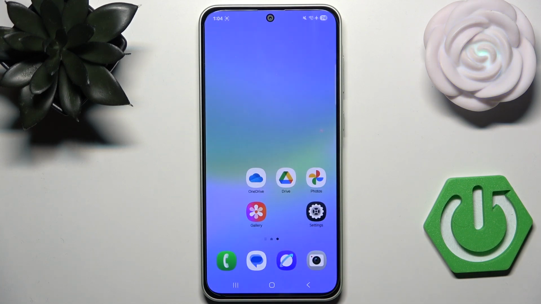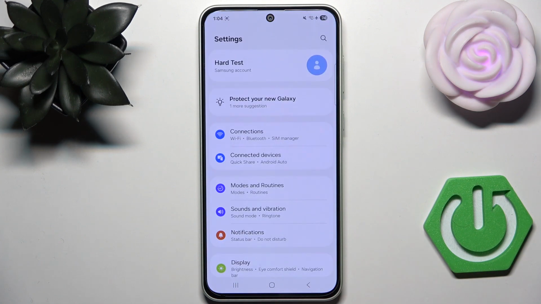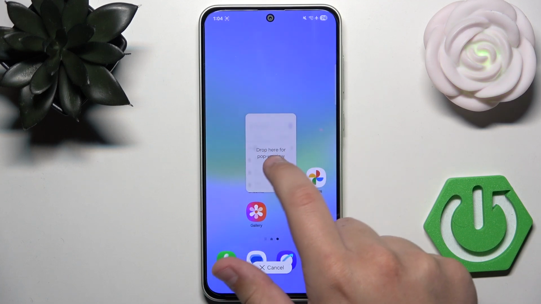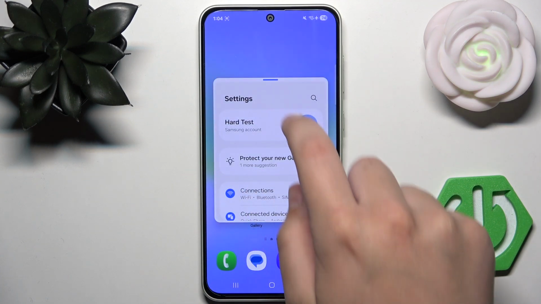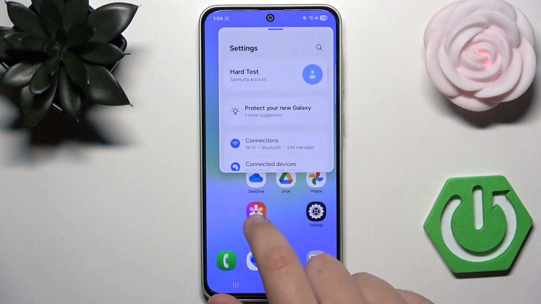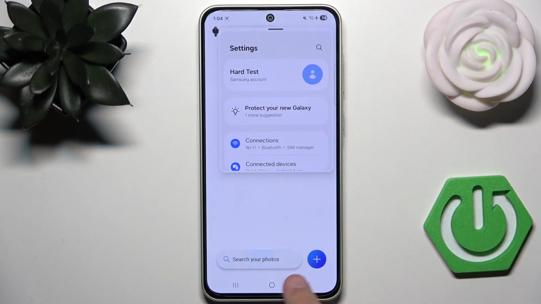Here what we can also try is the pop-up window, which is the pop-up view, sorry. And the pop-up view basically looks like this. So let me open settings, let me tap and hold and drag it here for pop-up view. As you guys can see, it's just like this. We can change it here and we can run another app in the background.